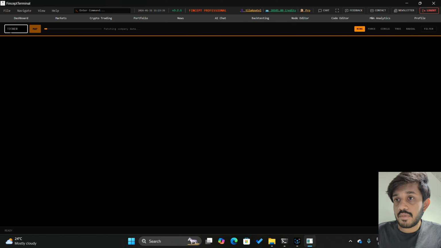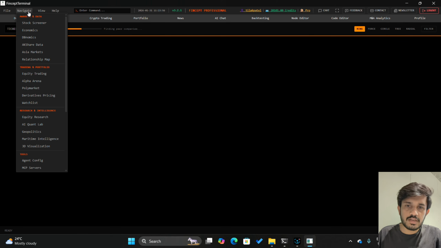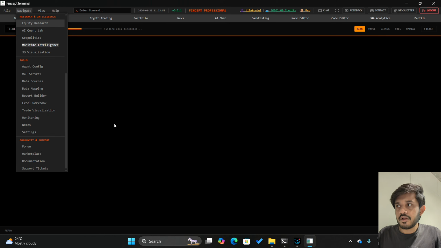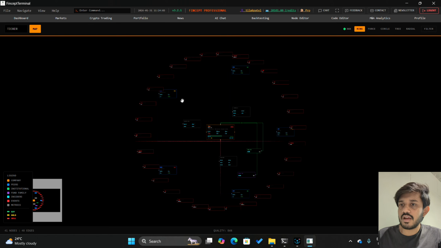The relationship map is the tab where you would simply search for any company, and that would create a relationship map of what things are connected to what. And this is basically an end-to-end analysis of a company. I will just quickly show you this tab. It will take 1 or 2 minutes because it fetches a lot of data. This will be the last tab which we'll be seeing, and that's it.